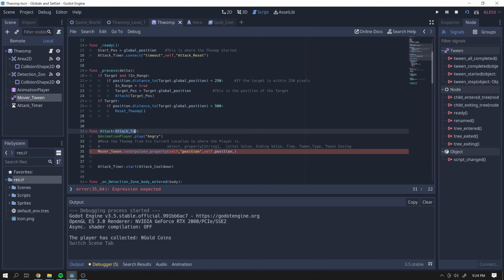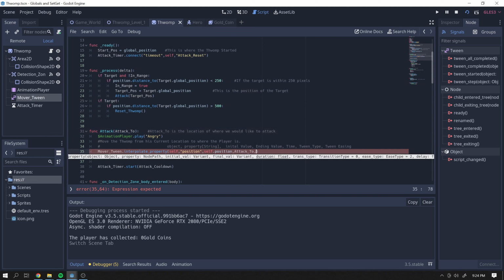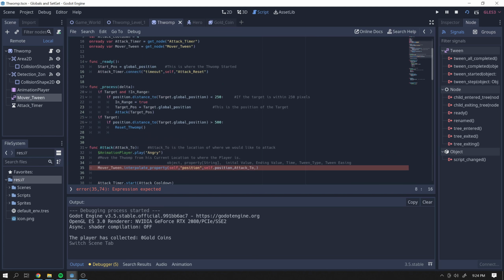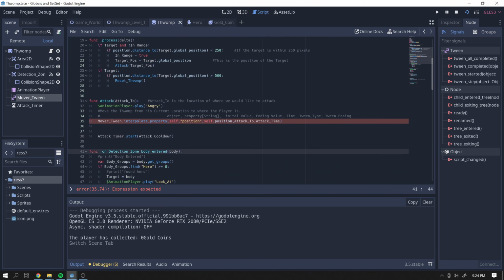So whenever we call this function attack2, or we call attack, it sends the value attack2. Attack2 is the location of where we would like to attack. So we want to go from our current position to this attack2 position. And the time, you can choose whatever time you would like, but at the very top here I added an attack time. So we can adjust that if we want. So I'll put attack time, so that's the time.